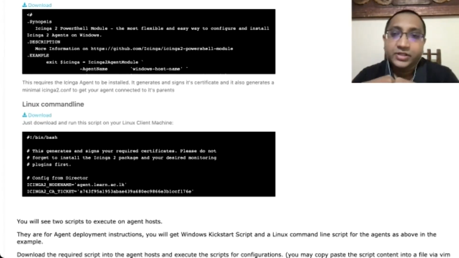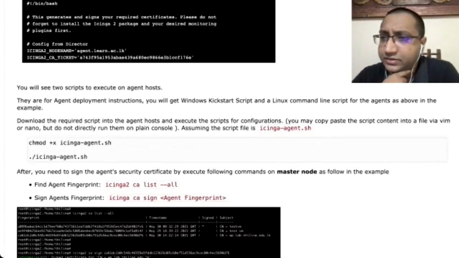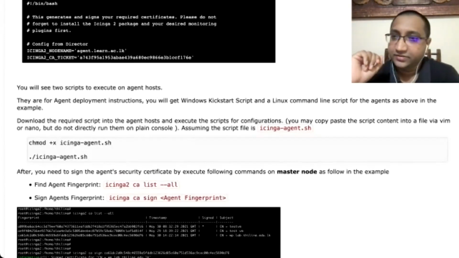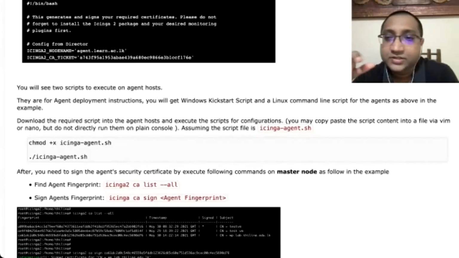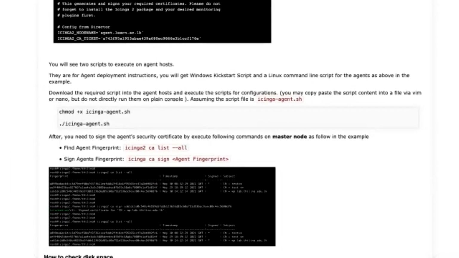Then copy that script into your agent server and then run the script. Once you run the script, if everything goes as planned, you will see a message asking to restart the Icinga service. You just have to run systemctl restart icinga2. All the commands will be given, but for that restart, you have to do it manually. So restart that service and come back to your monitoring server.